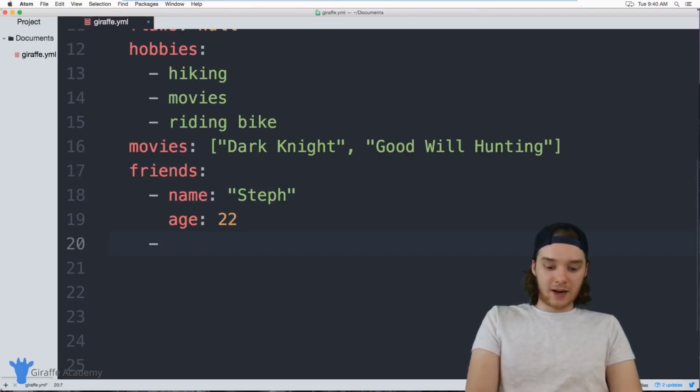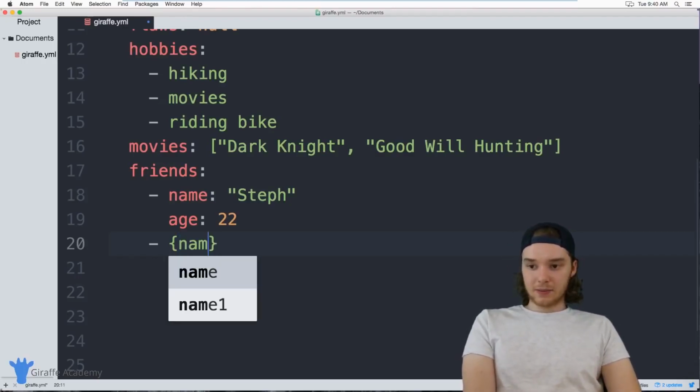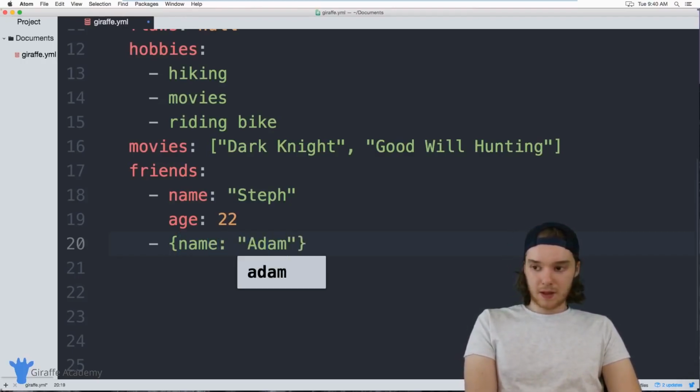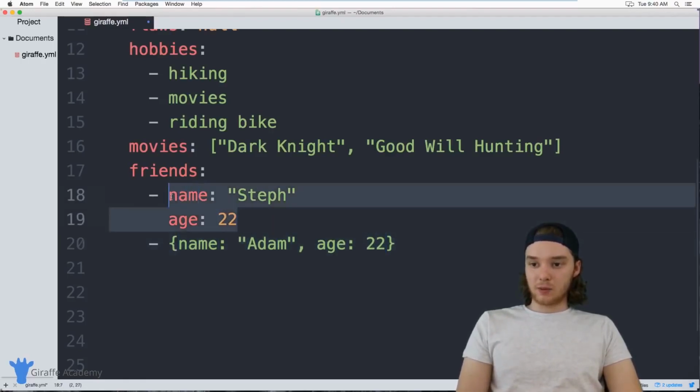We could also define an object another way. So I could put the object inside of these curly brackets. So inside of here, I could say same thing. So we can give them a name and also an age. So this is actually going to be the same as this. So we're defining an object just in a different way.